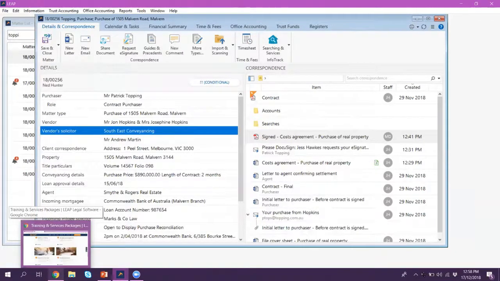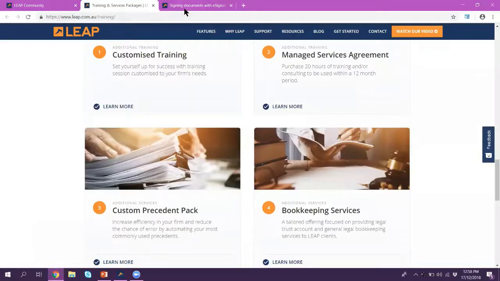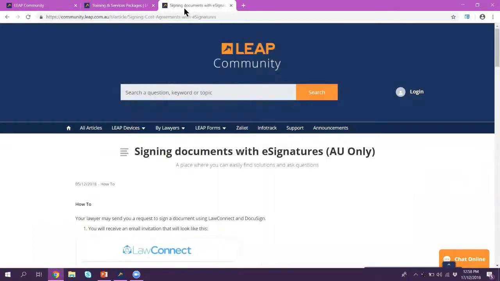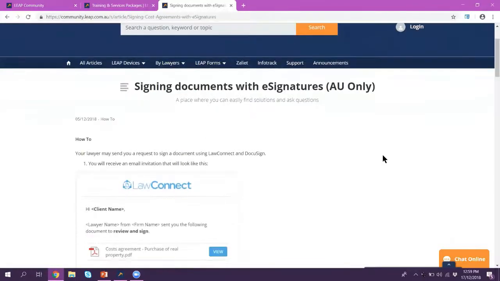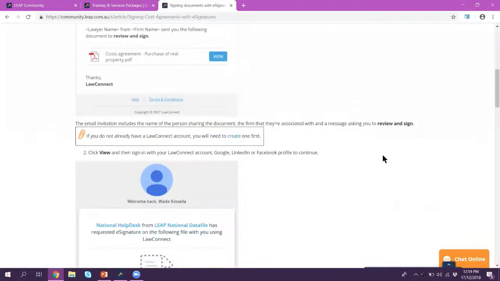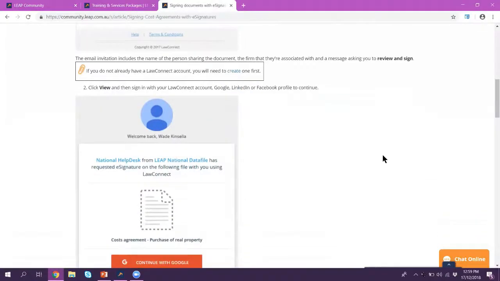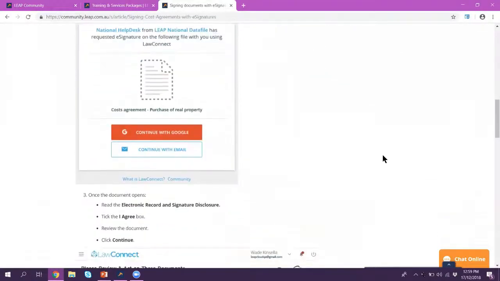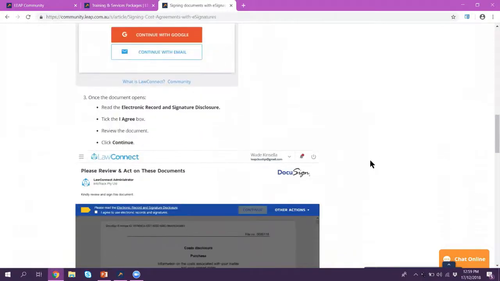Last question, are there instruction articles to advise us how to utilize eSignatures? So yes. If you're in the LEAP community, you just need to search for signing documents with eSignatures. This will open a list of pages that potentially match your query. So we click on the correct document and you're presented with step-by-step instructions for utilizing eSignatures.